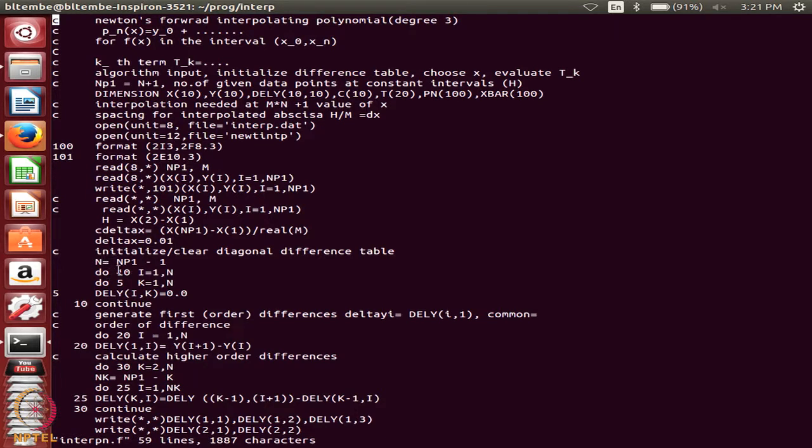Before I calculate the difference table, it is always a good idea to initialize all my values to 0. So, I want to calculate these differences, but before that, I want to set all of them to 0, so that del y(i, k) equals 0. This is my initialization. It is always a good practice to initialize your variables.